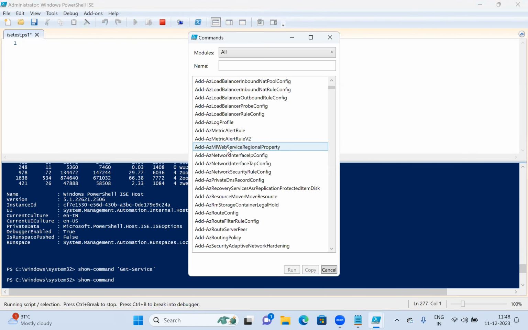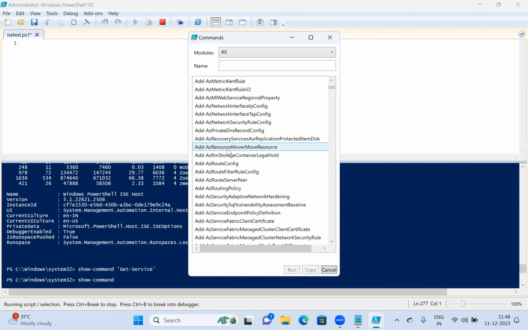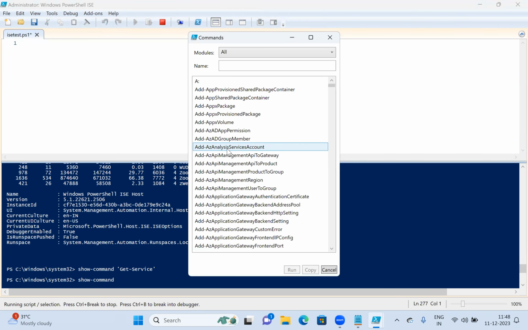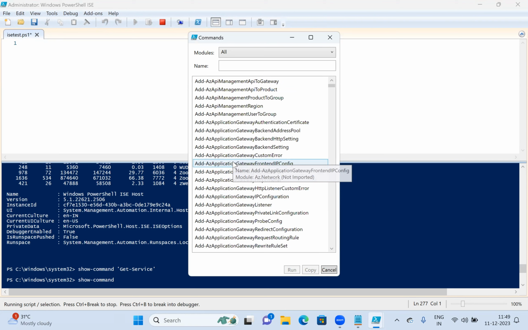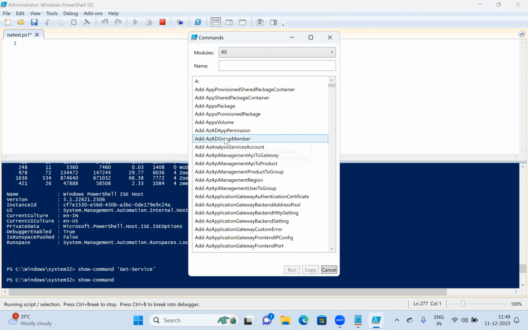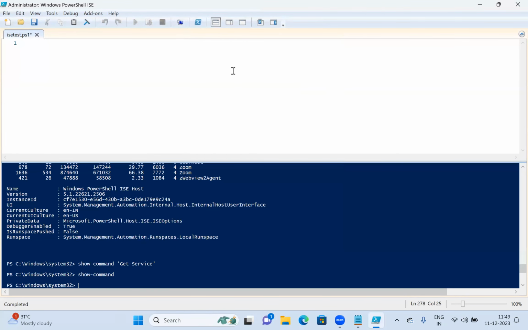It is showing all the commandlets, right, in alphabetic order. This is just a graphical view. We don't use this much. We can make use of Get-Command or the Get-Help option. In the console itself, we have all the options. If we want to use these graphical options, we can use this. And if you want the same thing in the right pane here, we can use this one.